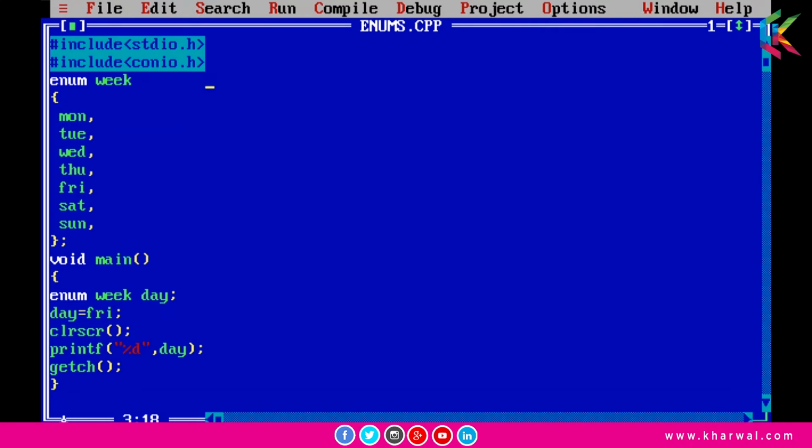In this program we are going to implement an enumeration. First of all, I have declared an enumeration week with the help of the enum keyword, and there are Monday, Tuesday, Wednesday, Thursday, Friday, Saturday and Sunday elements in this enumeration. We have separated these days with the help of a comma, and after that I have put a semicolon at the end of this enumeration, just like structure and union. Now in the main function, I have declared an enumeration variable day and I have assigned Friday to this variable day. Now I am going to print this day with the help of this printf function.